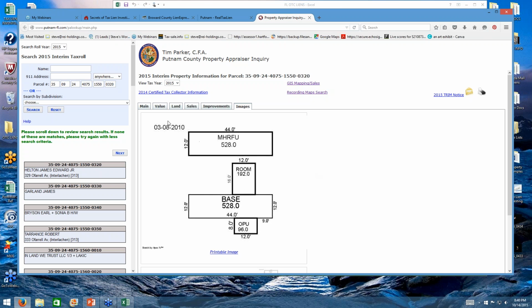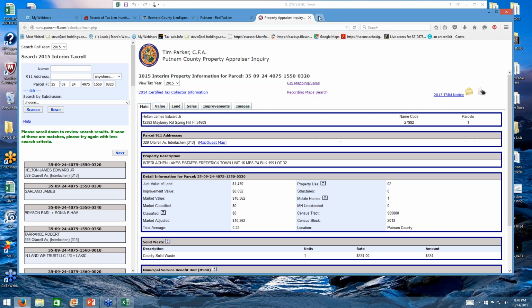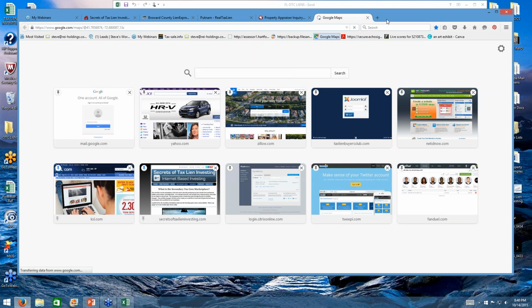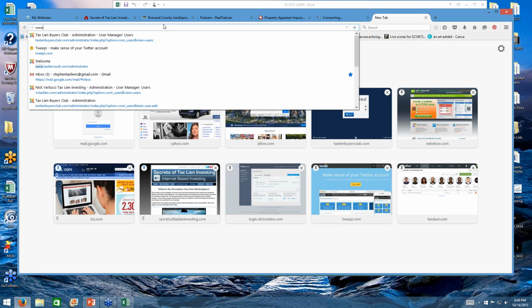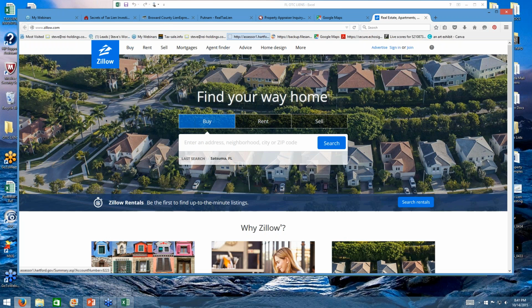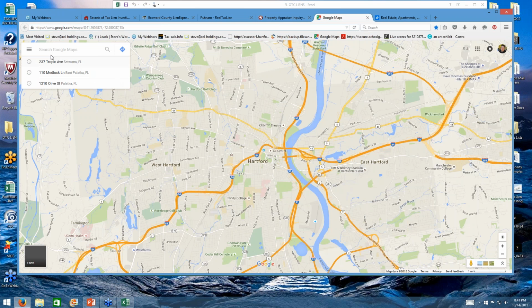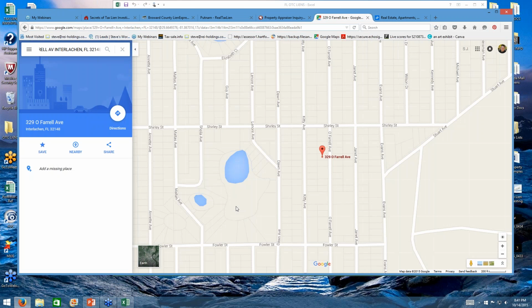Now from here, what we're going to do is we're going to go ahead and look this property up using Google Maps and using Zillow.com. So we'll go ahead and go to Zillow, type in www.zillow.com, and we just want to see if Zillow has this property. Also, we want to go to Google Maps. That way we can go ahead and see if it has a street view. We can see the overhead view if they have just that, and get a better idea of the property. So it doesn't look like they do have a street view, but I'm going to go ahead and click on the overhead view.